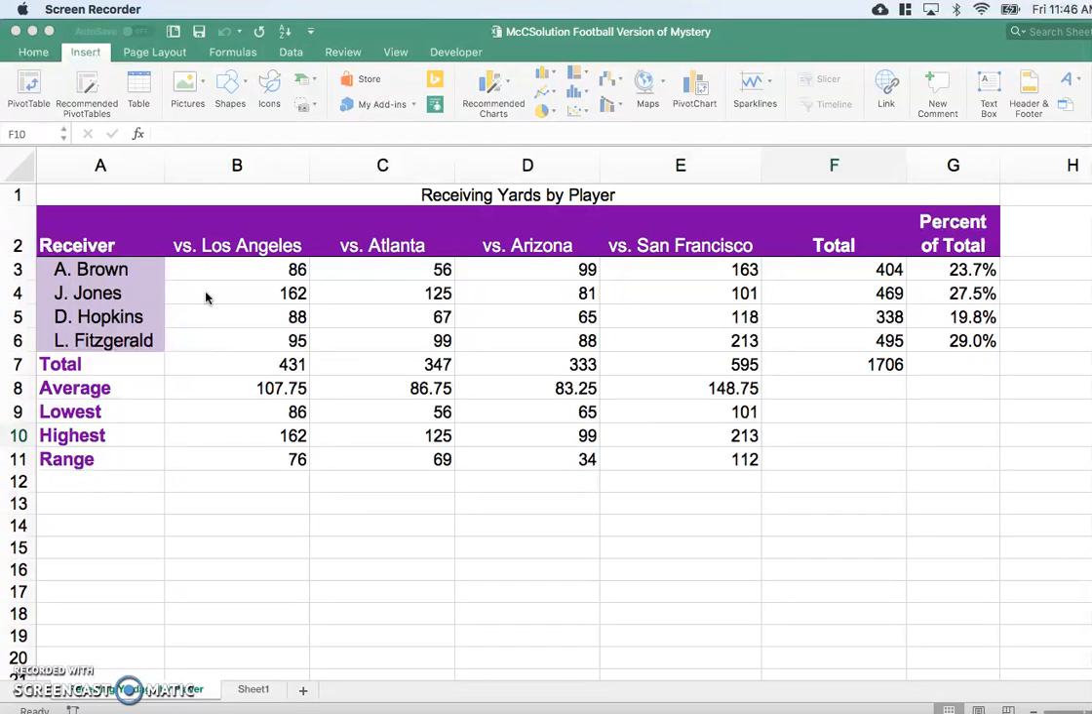Here's our table for the example that we use in class. We have our receiver dream team and their performance over 4 games. And imagine that we wanted to make a line chart so that we could see in graphical form how each receiver did over the course of these 4 weeks.